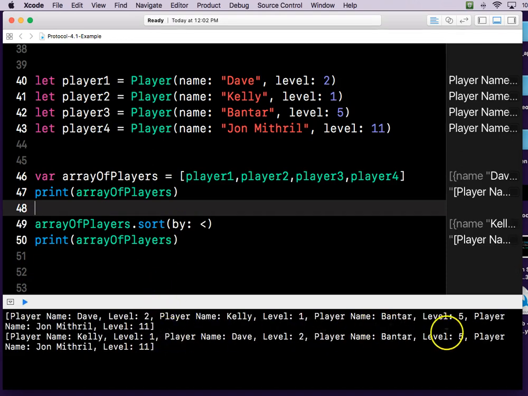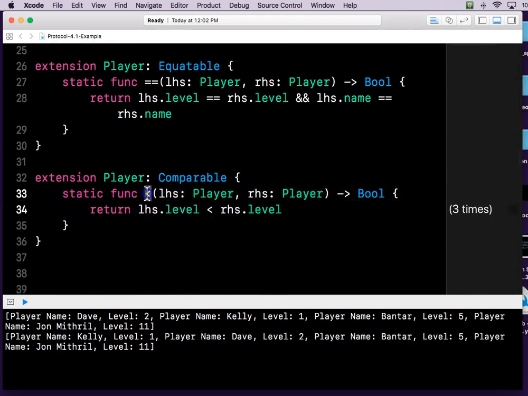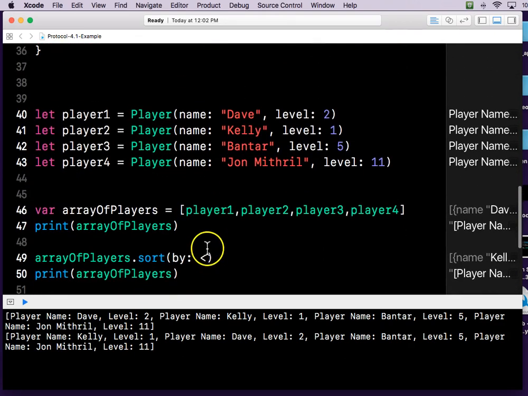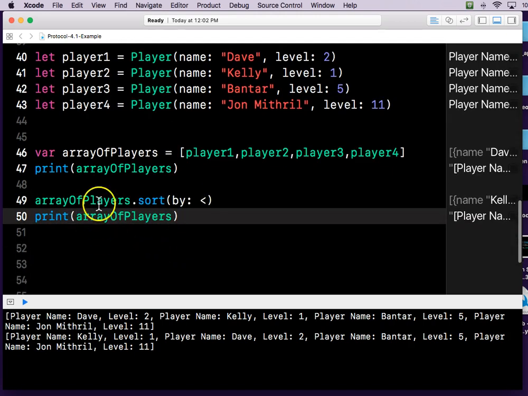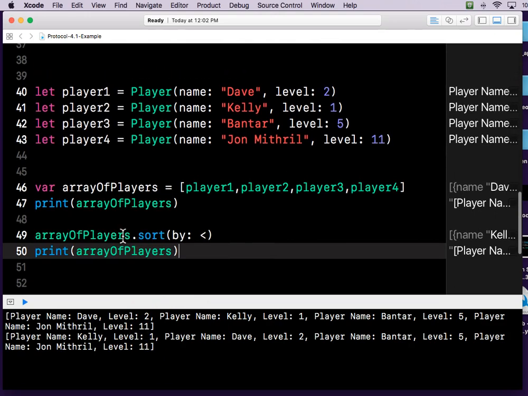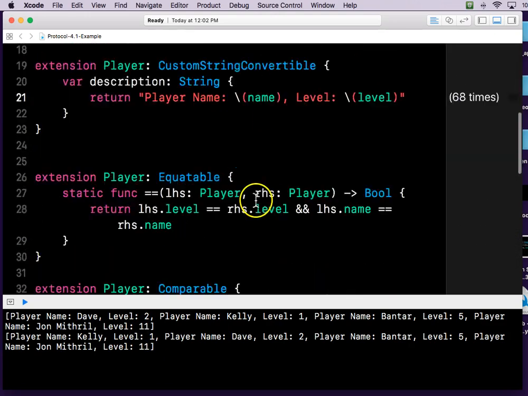One, 2, 5. All right, now it's reordering them in the correct order. And you know what? Maybe I was wrong because we just redefined the less than, and when we're sorting, we are using the less than to sort them. So array of players dot sort by the less than symbol, and then we're printing it back out, all sorted up. Okay, so this is just to complete the page 1 homework assignment for Unit 4.